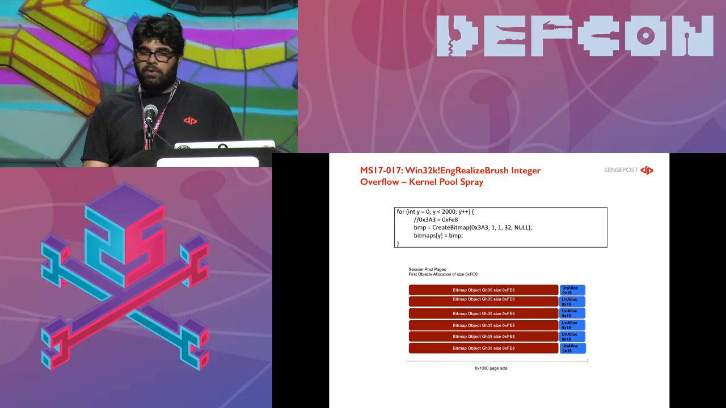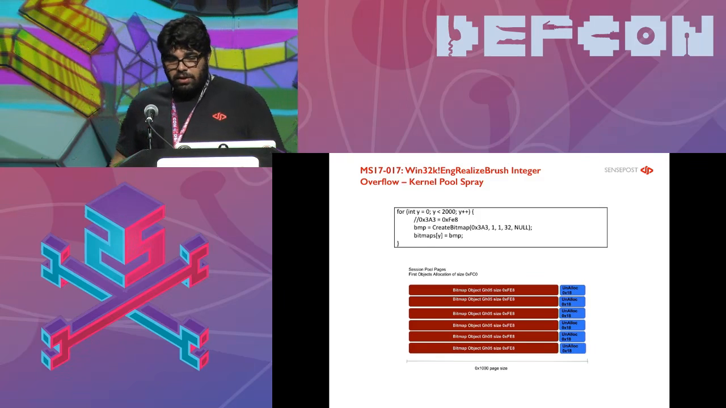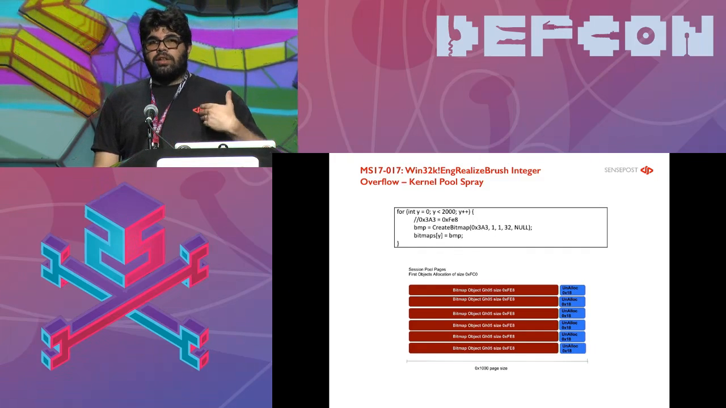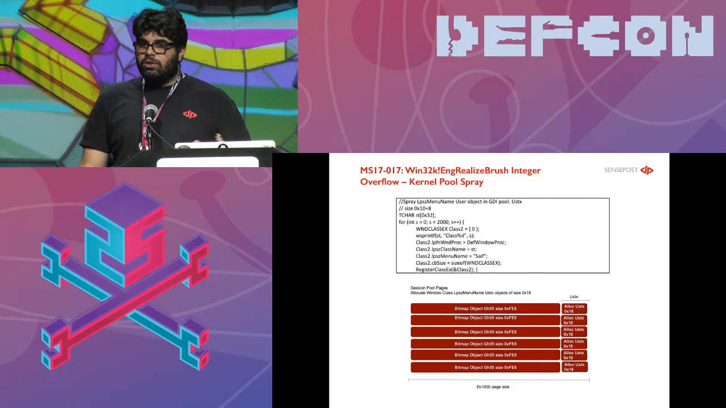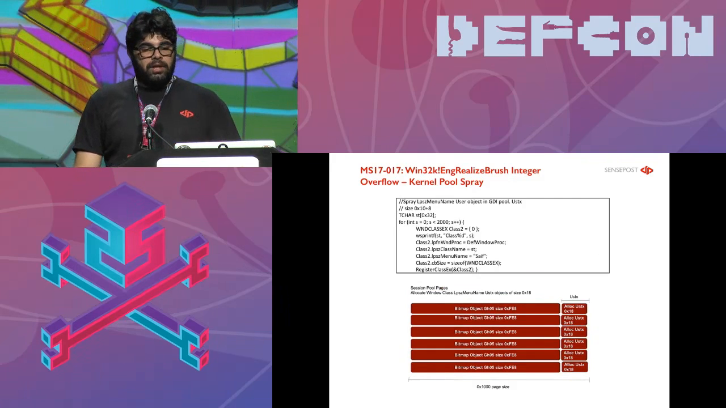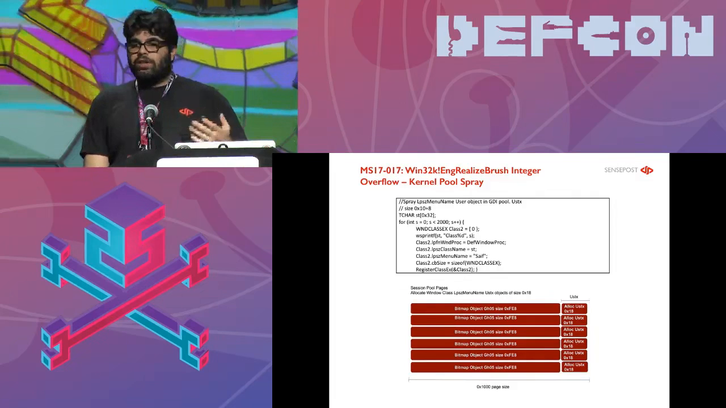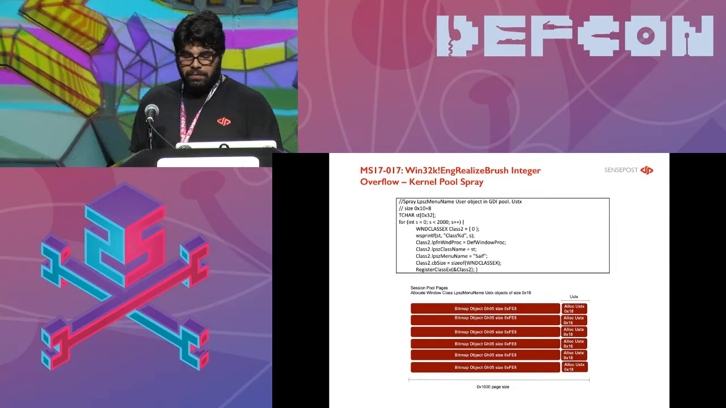So we allocate a bitmap of size FE8. We allocate around 2,000 of these until the pool memory becomes deterministic, which will leave an 18-byte unallocated memory at the end of the pool. Then we use the window class memory menu name, which is available for this page session pool, to allocate 18-byte strings that will fill in the unallocated 18 bytes of memory.